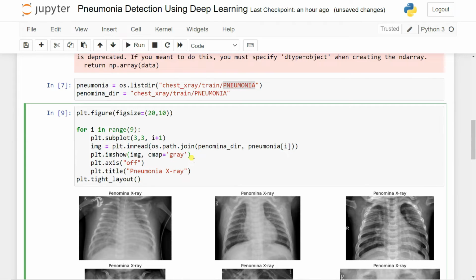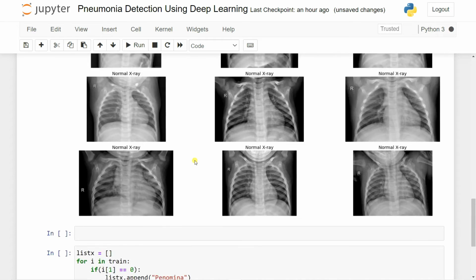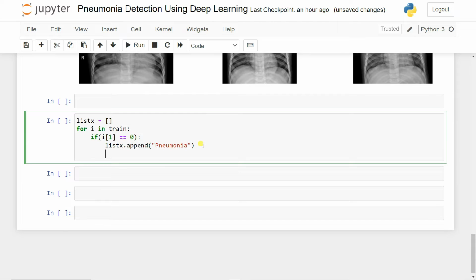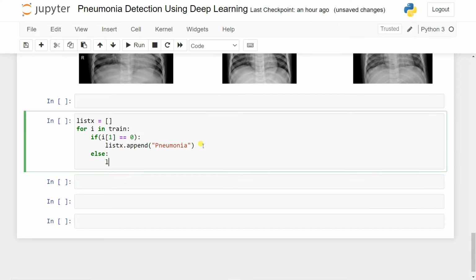Let's copy this. Okay, now what I can do is simply paste it here, this pneumonia. Otherwise it should be the normal. So let's say else, and list x dot append, and let's make it normal.